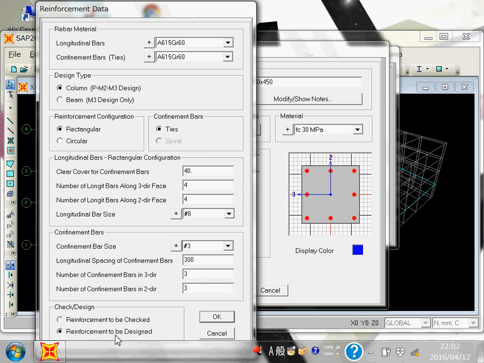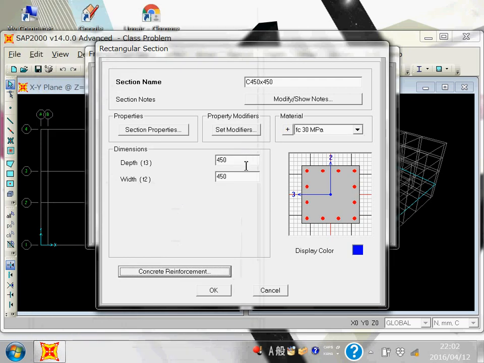And we make sure that we are going to design the reinforcement. If you click here, it will check the capacity, whether this column is safe or not. But as we are going to design it, we must check this box. And make sure it is grade 60 over here. Anything clear? Now you can see 4 bars in both directions.